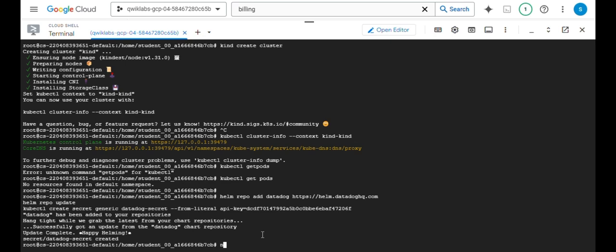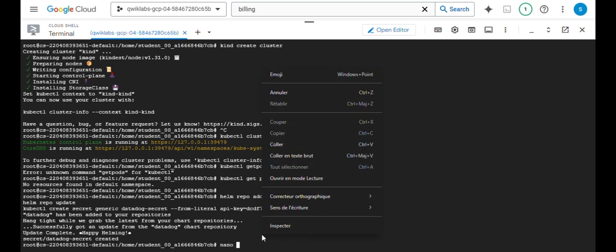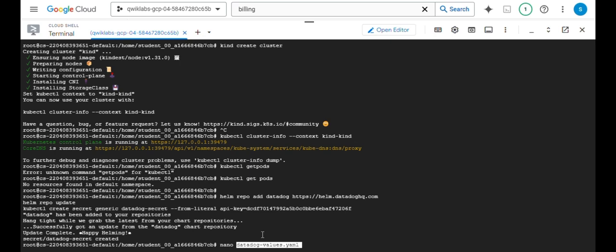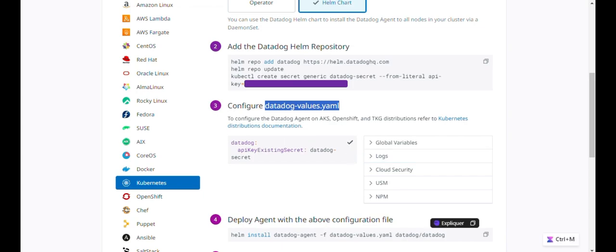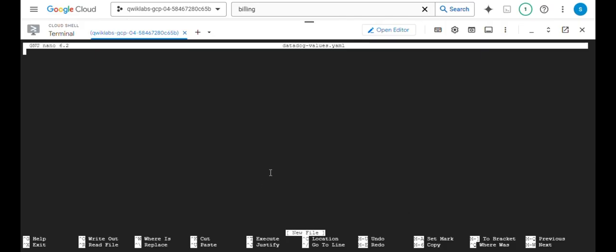Once the agent is installed, you can check the status of your pods by running the command kubectl get pods. You should see the Datadog agent pod listed there. To make sure everything is working smoothly, you can describe the pod and check the logs. This will confirm that the agent has started and is fully functional.